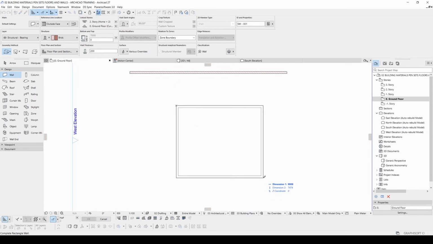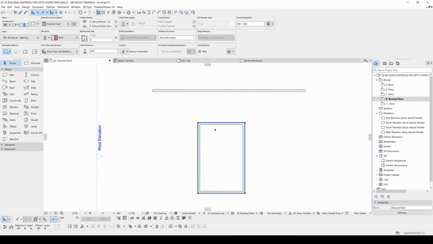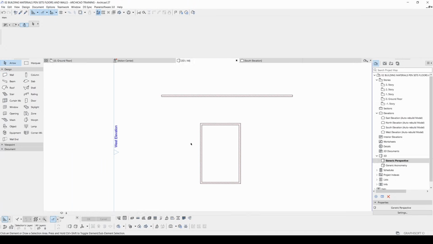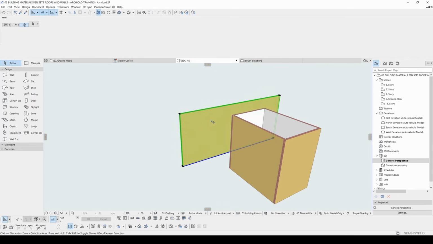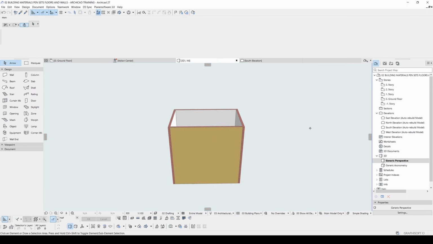And for instance, I want this to be, if I hit the Tab, 5000 and 7500 and hit enter. Now this is our room. Let's hit F3 and we can see our room as well. Let's get rid of that.